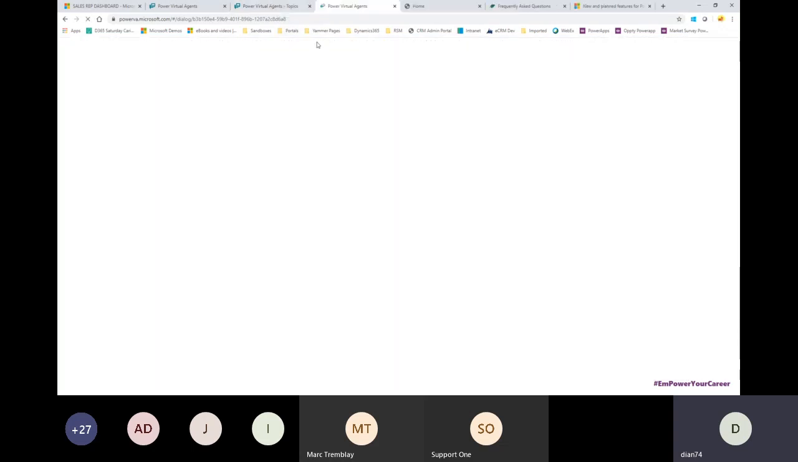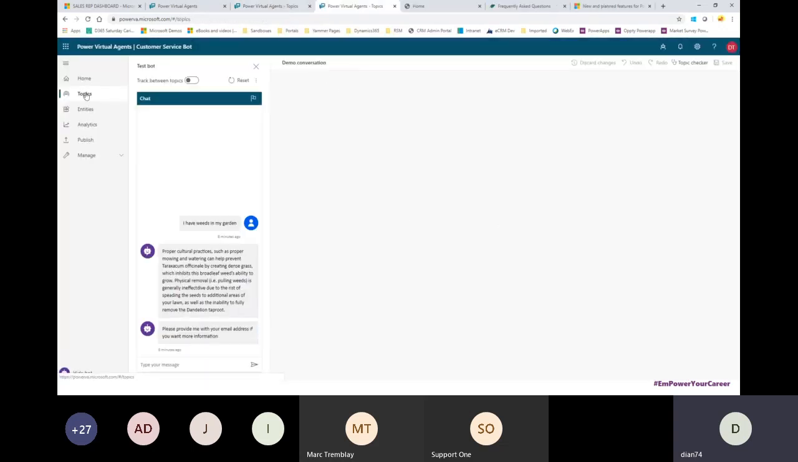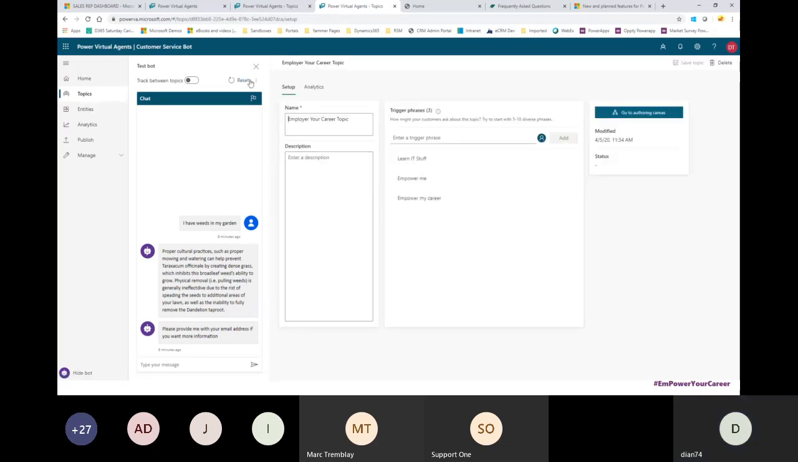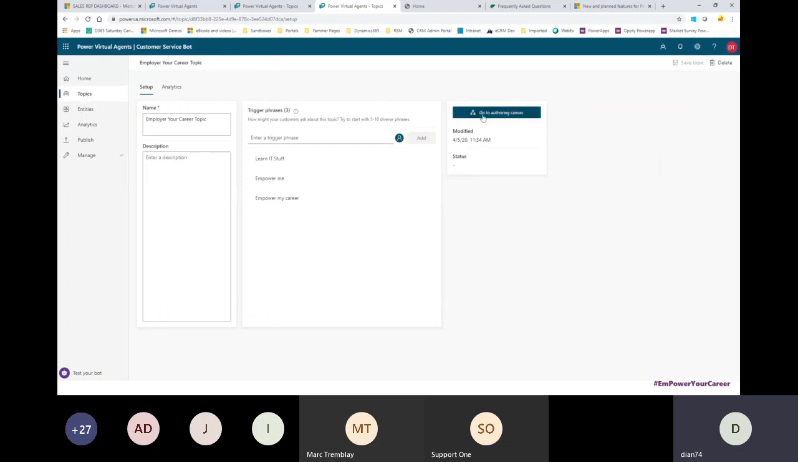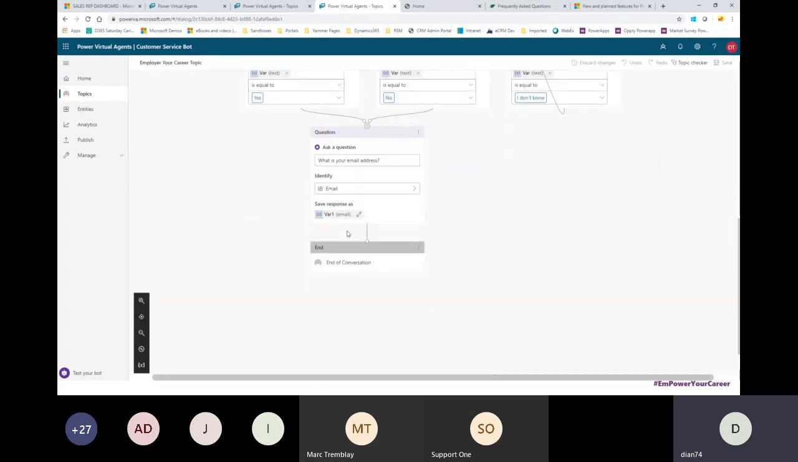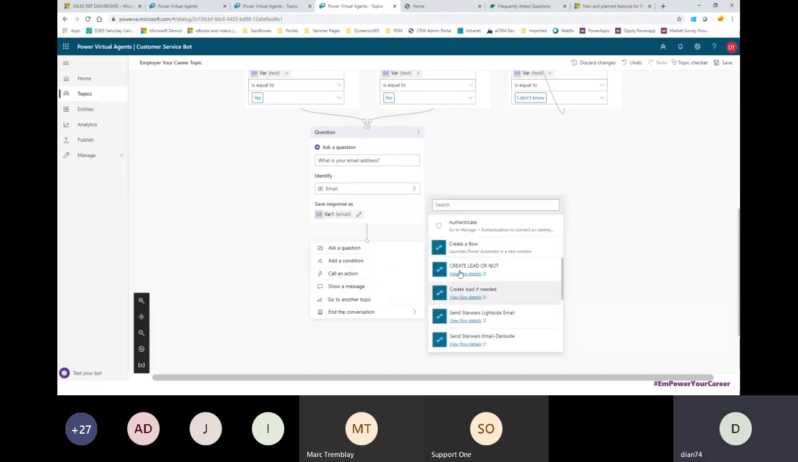I'm just going to duplicate this here real quick. I'm going to go back to my topics, the topic that we just created, Empower Your Career. All right, let's take a look and go here to that authoring canvas. How do we do that? What's your email address? Let's say we're going to get rid of this and we're going to call that action. This is how we're going to call that flow. Call the action. And then here are my flows. Create a lead or not.